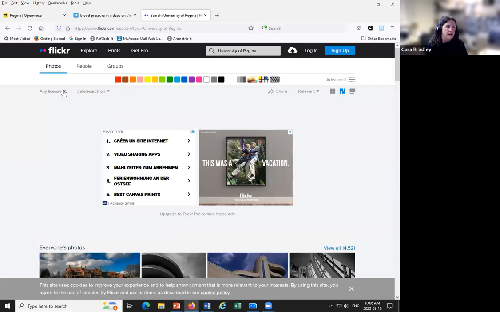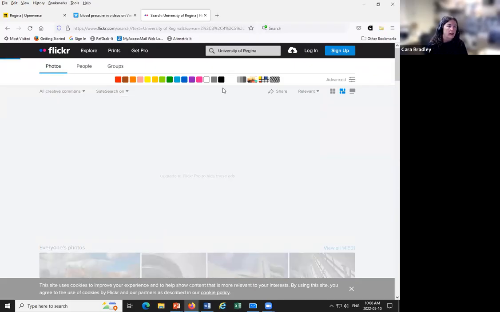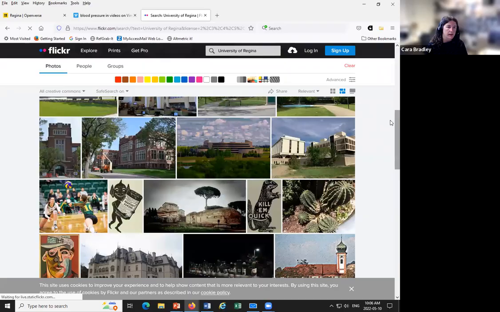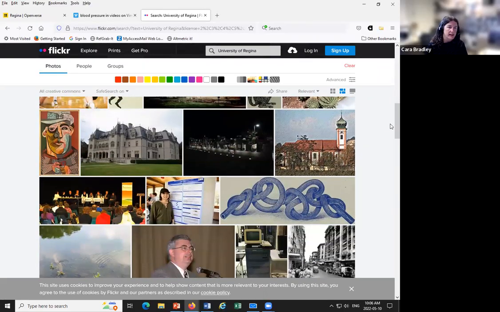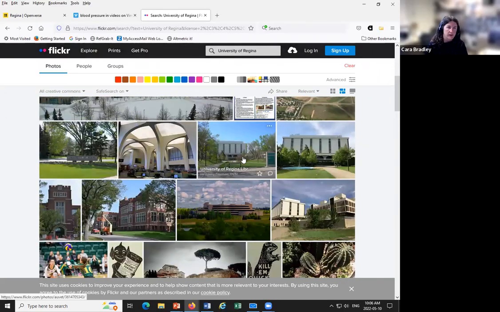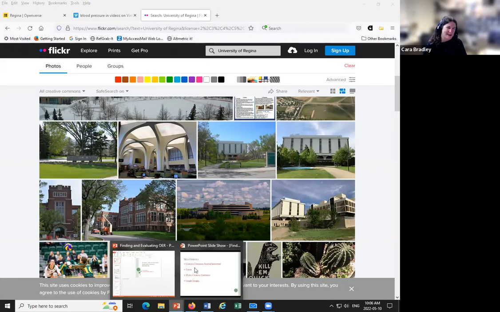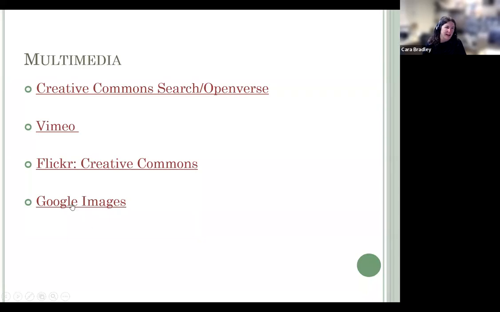And then I can specify again what kind of license I want to use. So I've said all Creative Commons licenses, and then there's lots of content here that I could put in a presentation or a book or an article or whatever I was wanting to do. And there's millions and millions of photos on here, and some of them are really very, very striking. So they can be very useful for jazzing up some of the course material that you create.